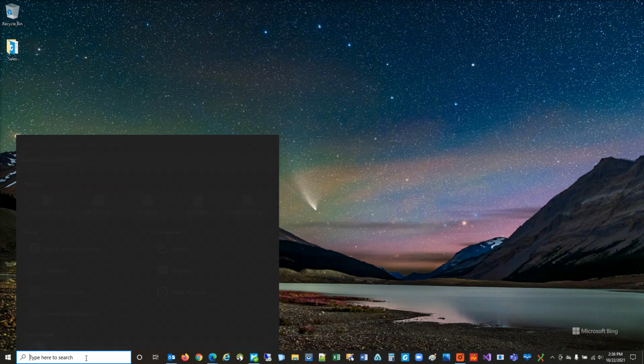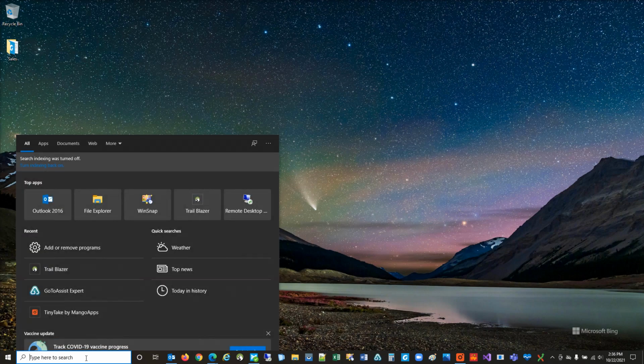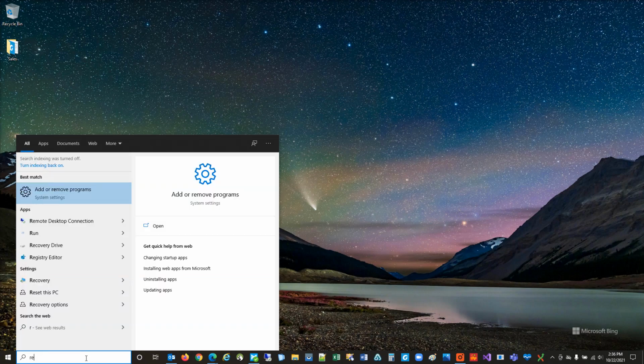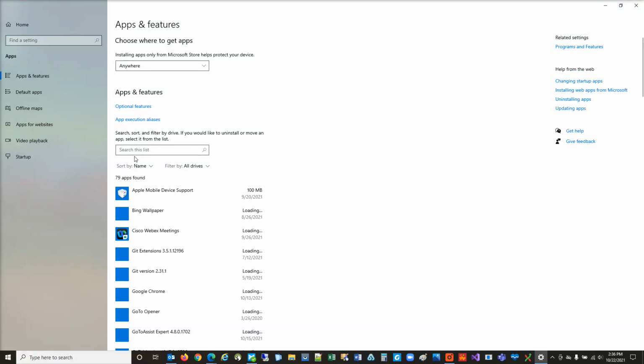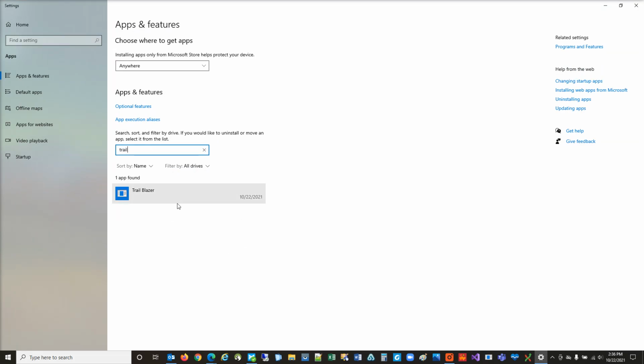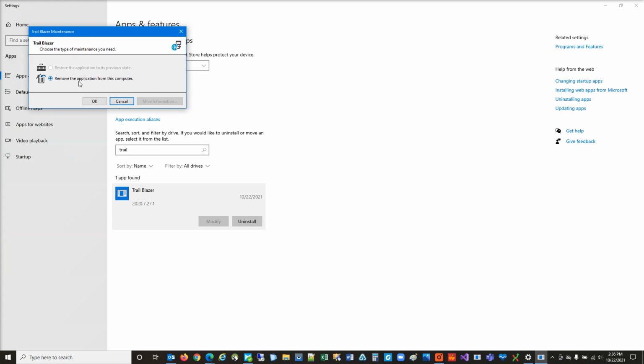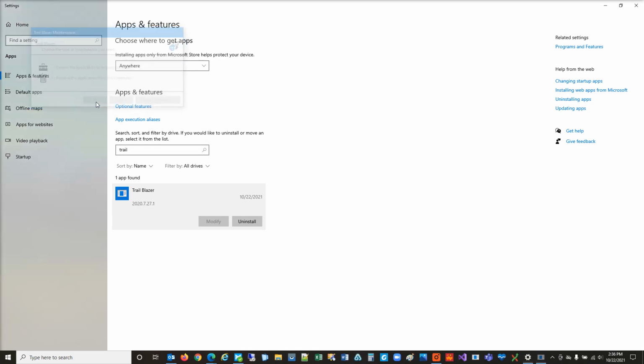Click the Windows Start button in the lower left, search for Uninstall or the keyword Remove, open up Add or Remove Programs, search the list for the keyword Trail, uninstall any old versions that you have. It should look similar to this, with 2020.7. Uninstall, completely remove it from the computer. When it gives you the option, click OK. This takes a second.